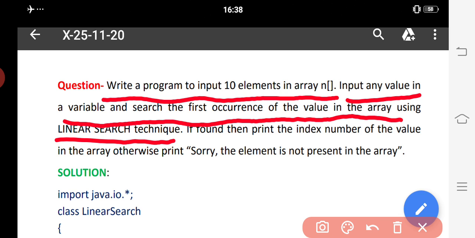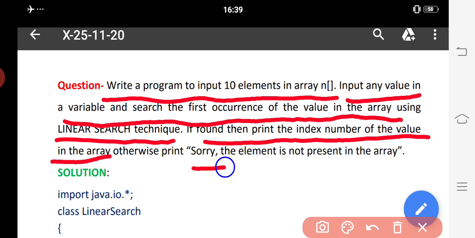So you have to print its index number. If found, then print the index number of the value in the array, and if not found, if the value which you want to search is unavailable in the array, one message must be displayed: "Sorry, the element is not present in the array." So this is the question.